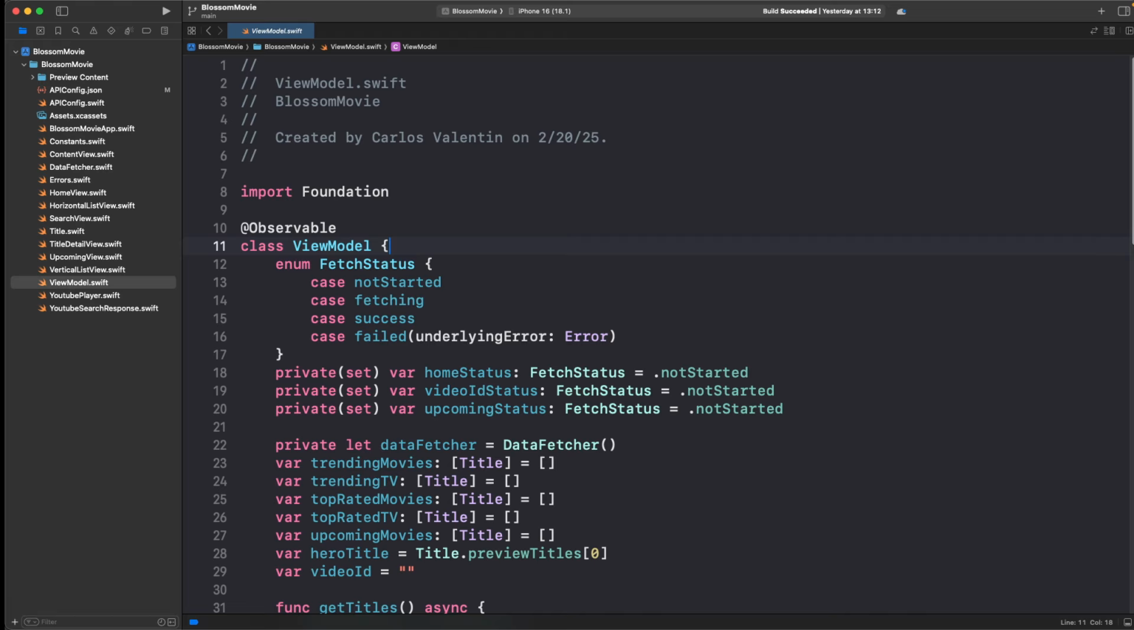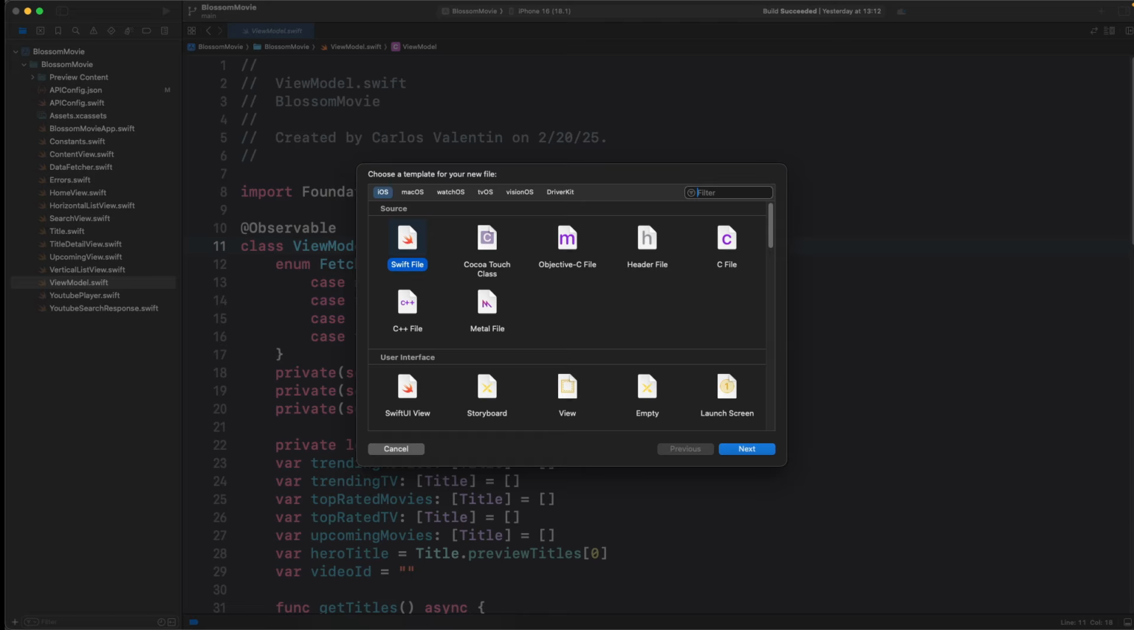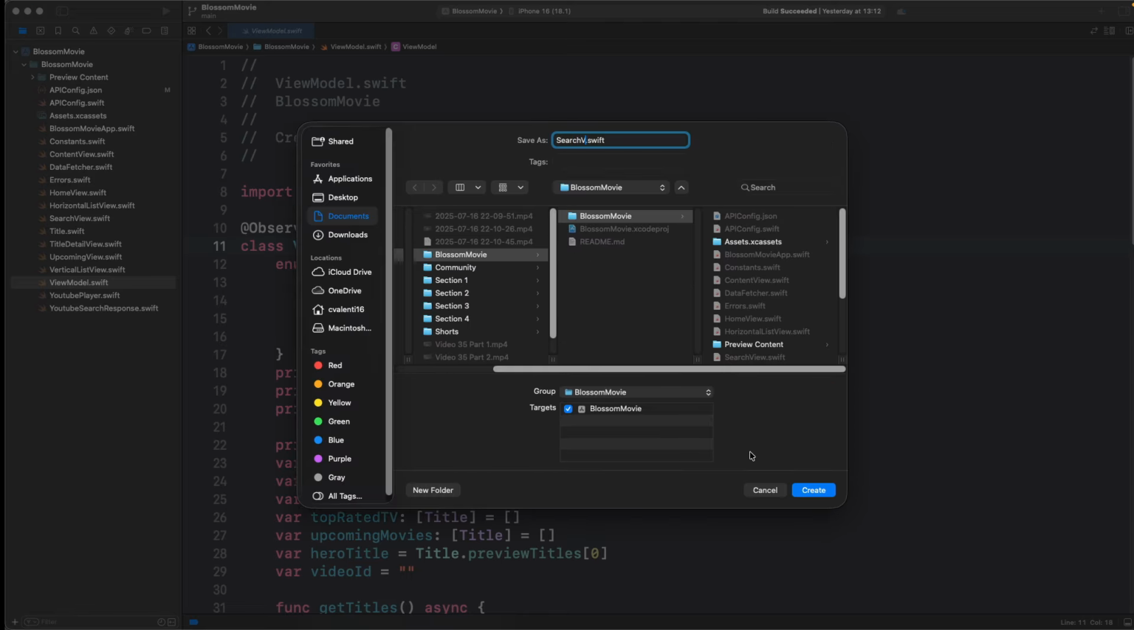However, this view model is working with the home, title detail, and upcoming screens. To keep things better organized, we can make a new one to just focus on the search screen. Hit Command N, Swift file, next, SearchViewModel. Great.